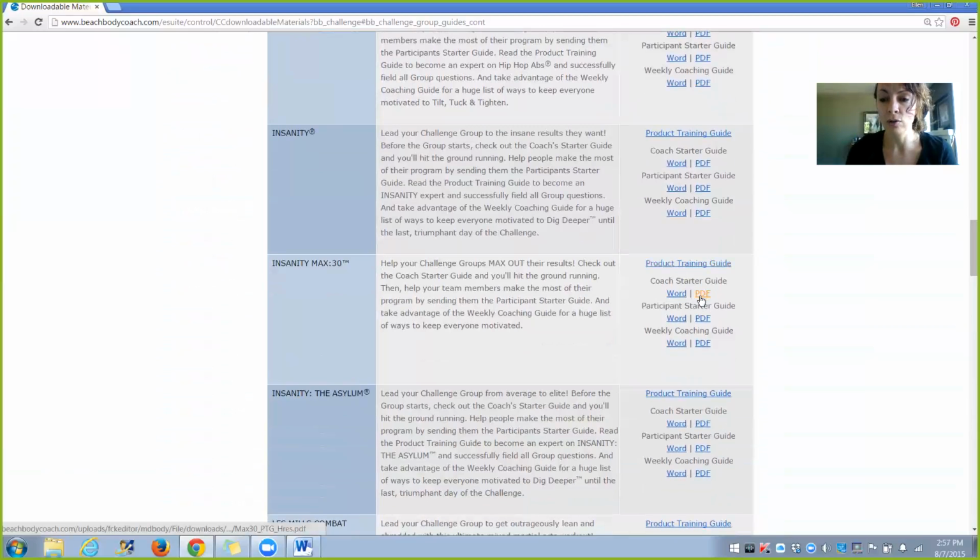And then there's a coach starter guide that kind of explains what I'm going to explain, so you probably don't need to look at that one. And then there's a participant starter guide, which is really, really cool. It's something that I actually enjoy sharing with my participants, either posting it in the group, or you can use that as part of your invitation because it actually explains what a challenge group is.